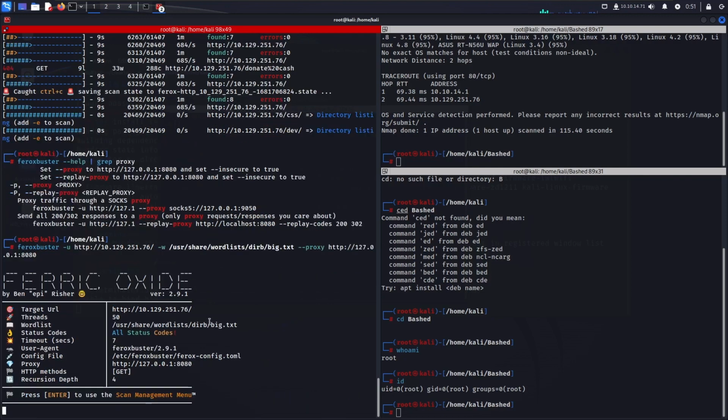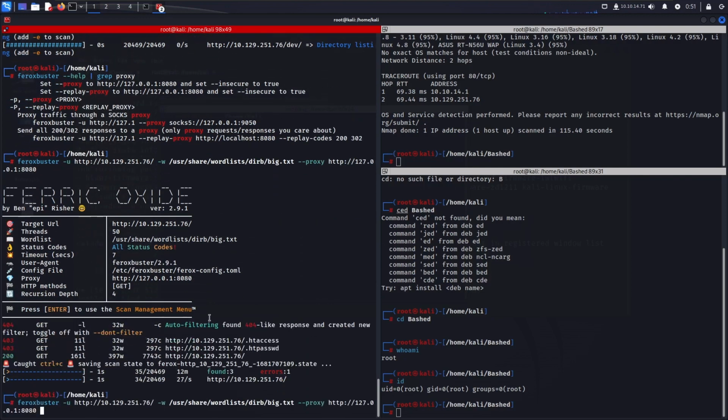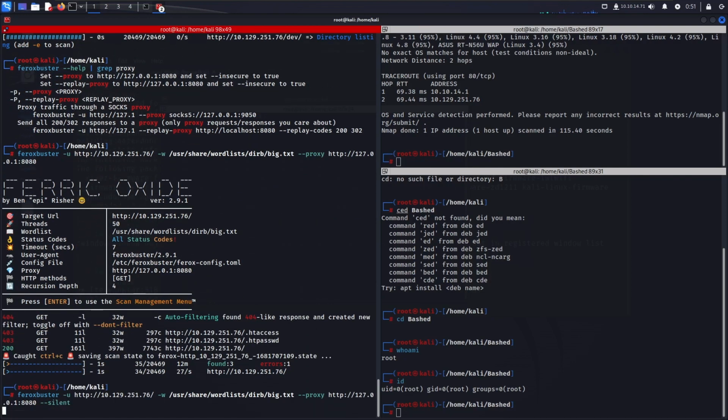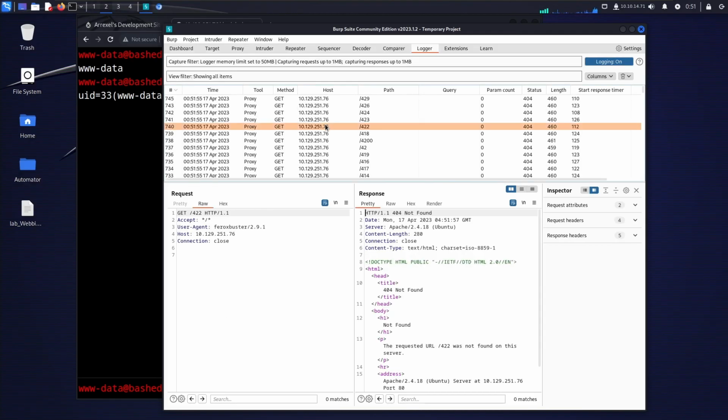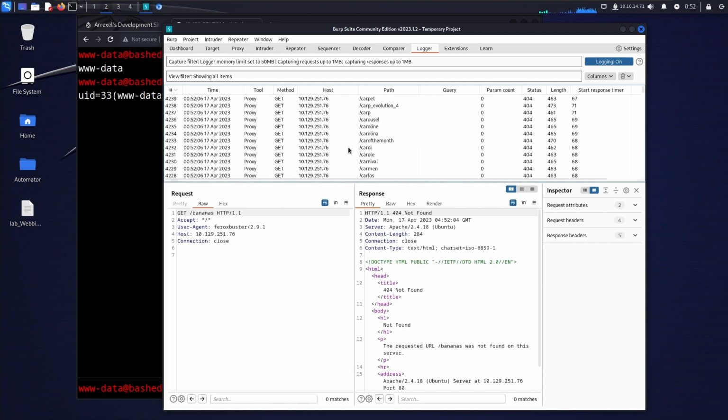So if I run, oh, let me do silent too. If I run that, you can actually see in our Burp instance all this HTTP traffic happening. This is what's all happening in the background. You can see it tried admin, got a 404, tried athletes, got a 404, tried bananas, got a 404, and it's trying all these different file paths.